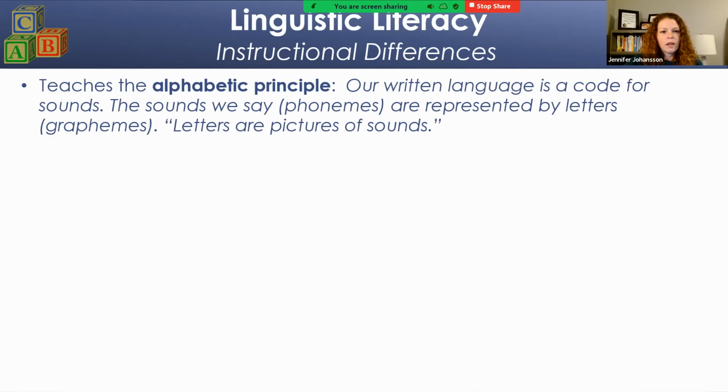So when we look at linguistic literacy, what are the instructional differences? Here are some things that you're really going to see with a linguistic literacy approach that you might not see with the print to speech approach. The first one, which is really critical, is we're teaching the alphabetic principle. And what we mean by that is that our written language is a code for sounds.